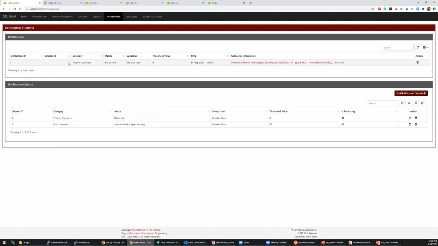There are different levels of notification that you can have, either at the cluster level or a job level, for InfiniBand port counters or MPI process counters. So there are all different kinds of notifications that can be generated.